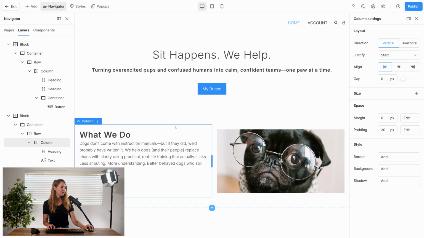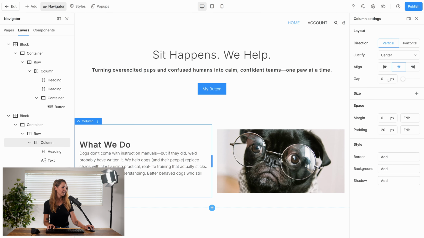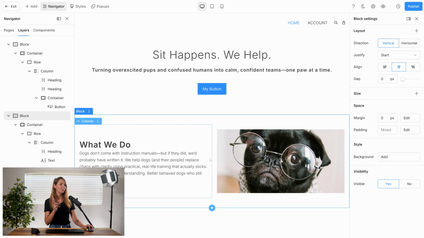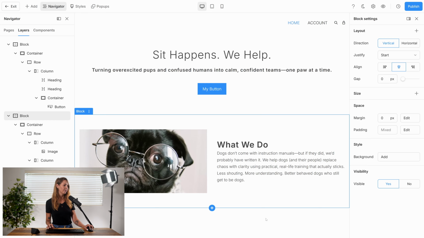But I'm going to come here to this column, and I think I'm going to center align that content. Sorry, over here. There we go. Center align that content. I kind of also want to swap them so that the image is on this side and the text is on that side. So all I'm going to do is grab this column and move it over there. There we go. Nice and easy. That looks a little bit better.